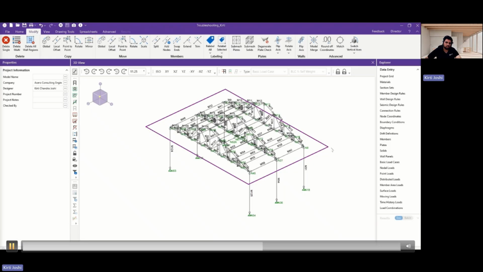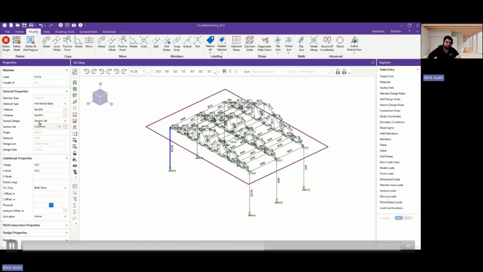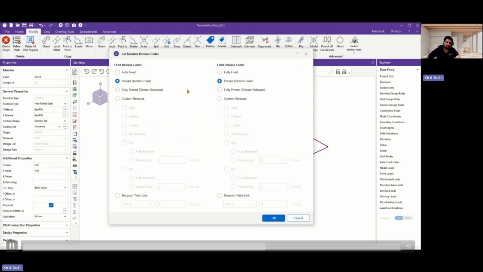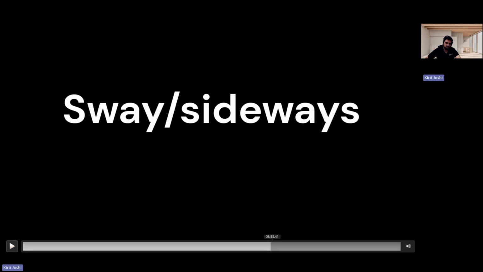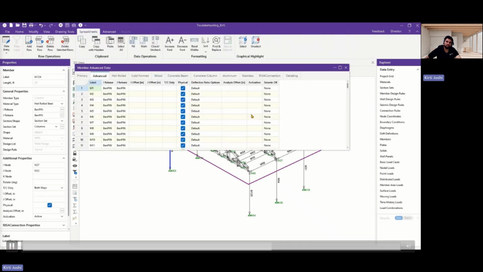So there is the locking option as well. Like on the left hand side, there are lock options available if you want to select particular columns, and if you want to add releases, or if you want to apply custom releases, you have that option. And like I mentioned, there are the different view options. Once you click on that, it will just show the view. This is like the sway feature that we frequently receive questions about, like how to activate the sway feature, because if you want to include the sway, then it will calculate the effective length for your column accordingly for the pinned and the fixed conditions.